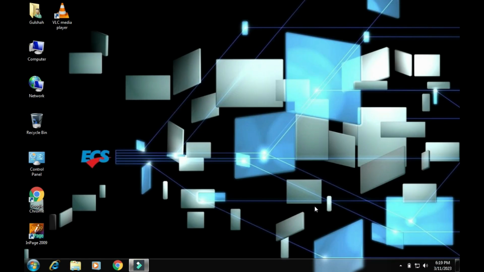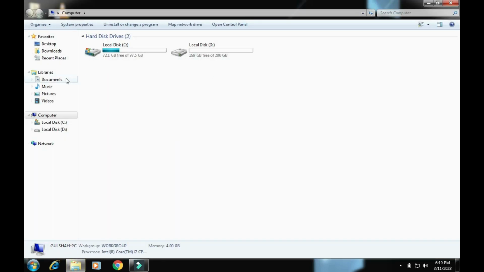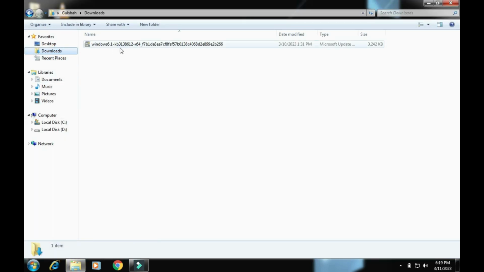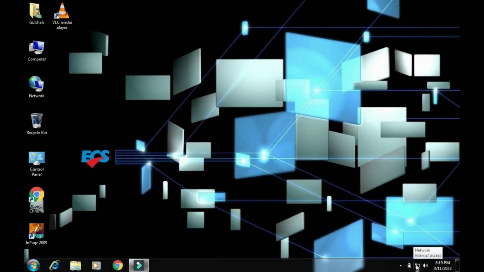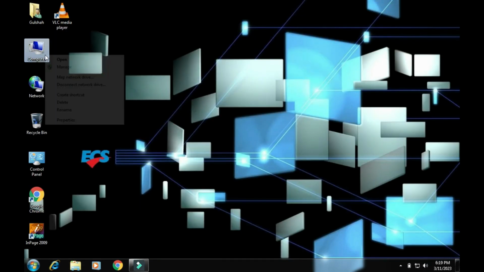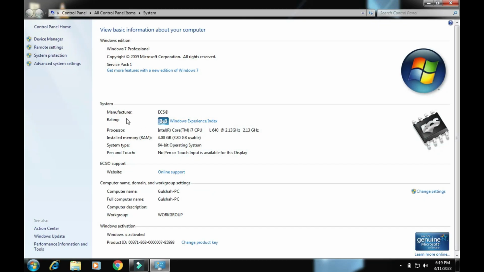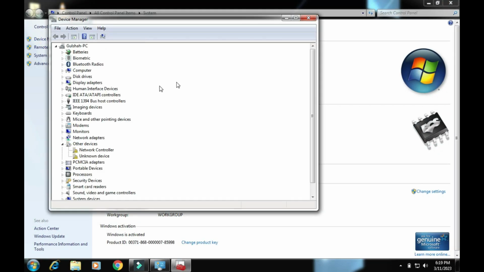So we have restarted our laptop after installing this file. You can see KB3138612. I will put the download link in the description. We have installed it, and after installation the laptop asks for restart. We have restarted our laptop. So you can see our LAN is connected, and let's first try to update our Wi-Fi driver. Here you can see it's network controller unknown. Still we don't have the Wi-Fi driver.